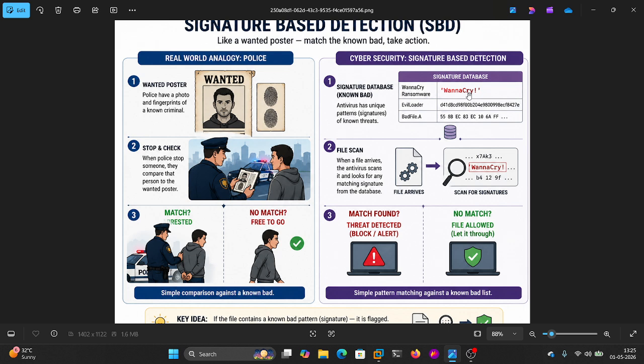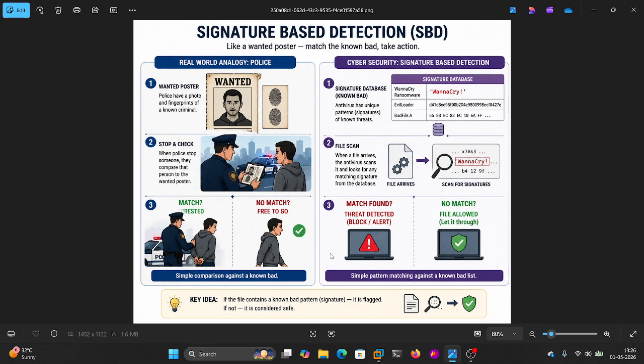The antivirus has that string in its database, so whenever the WannaCry ransomware exe file arrives, it checks: does this file have the string? If yes, it gets flagged. If no, then no match, the file is allowed and lets it run. This is how signature-based detection works.